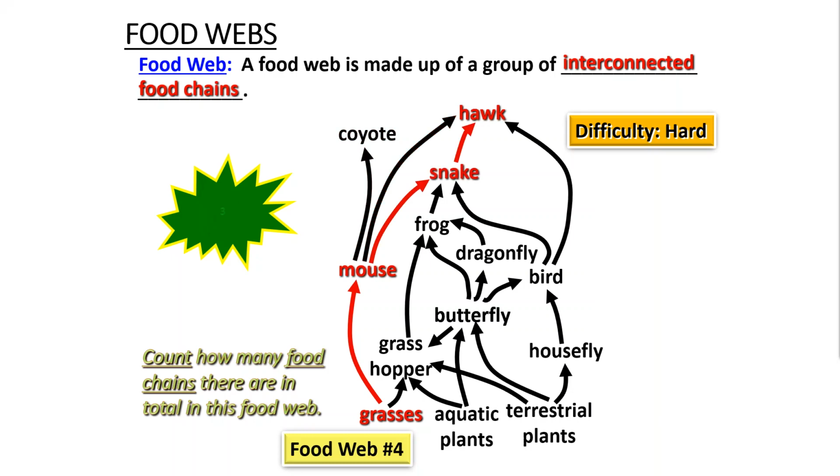2, 3, 4, 5, 6, 7, 8, 9, 10, 11, 12, 13, 14, 15, 16, 17, and 18. 18 different chains that make up this web.